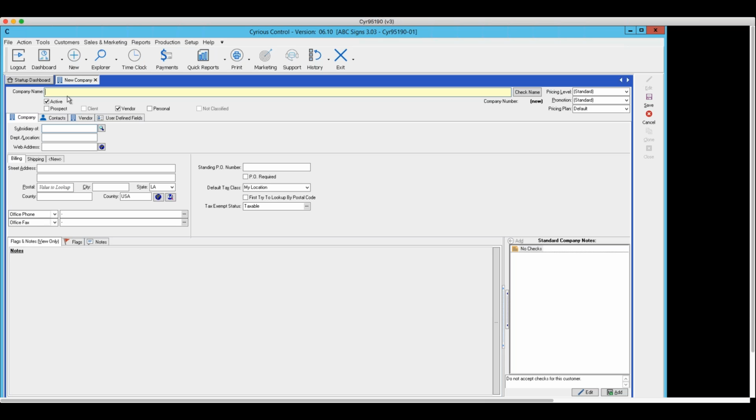So just like when you're adding a new company, you're going to type in the name of a new vendor. And then you would likely choose the check name to make sure that it's not already in existence. Notice that when we chose new in vendor, it comes up with a check mark beside the vendor.